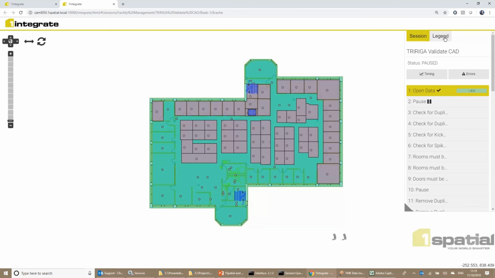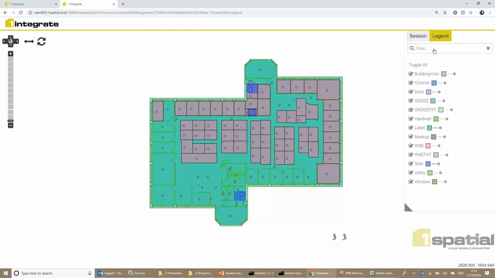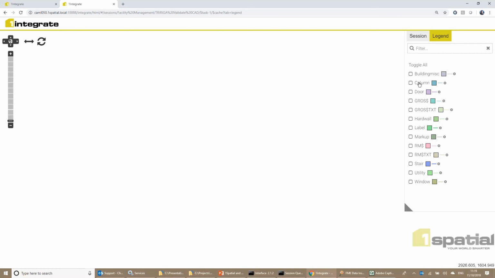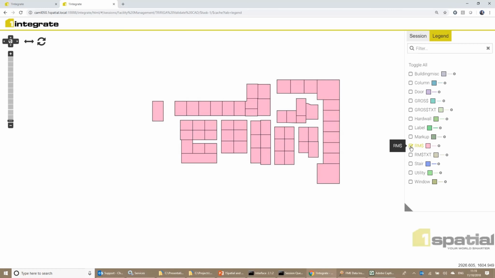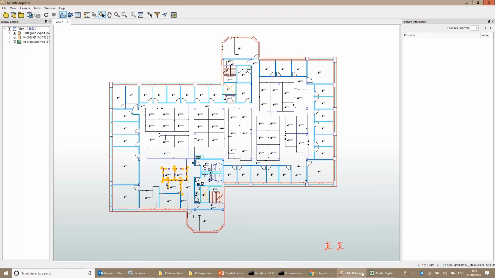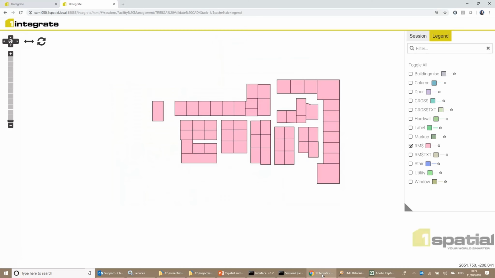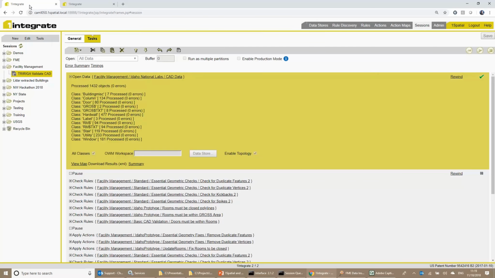So if I go to my legend here and I turn everything off and just turn on the rooms, which is what we're interested in, you can see that those rooms do not look anything like the rooms that have been defined in this DWG file here. But this is what the TriRiga database would look for, because these are the only objects that are closed polylines or closed polygons that can be given an area. So what we can do within 1Integrate is to have an initial look at the data.